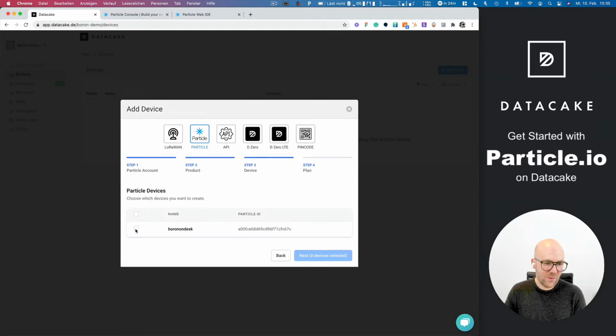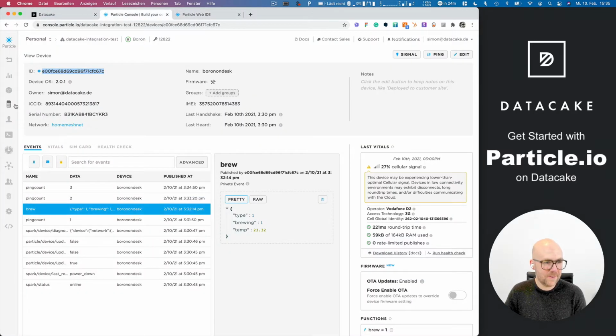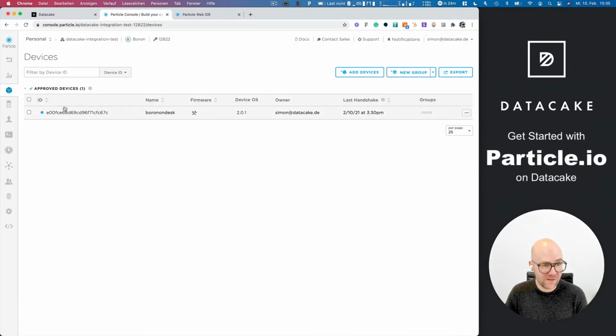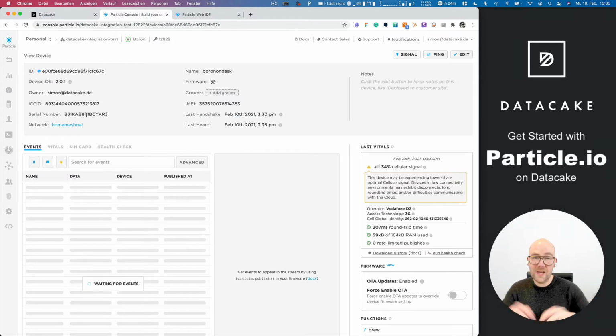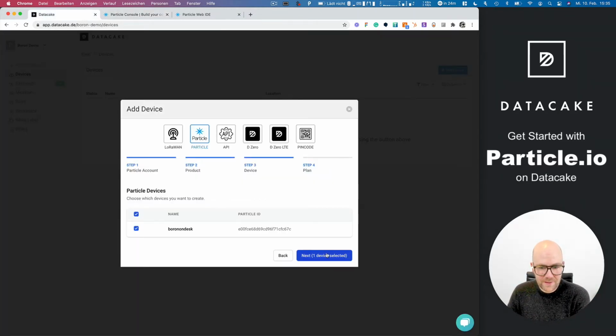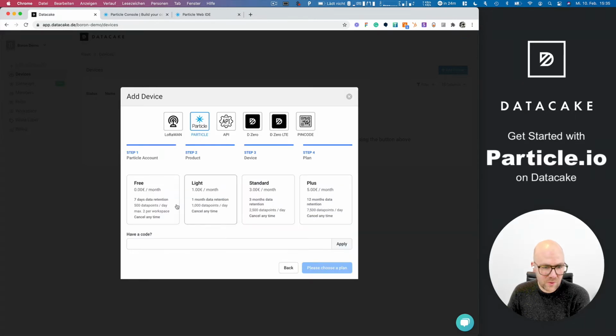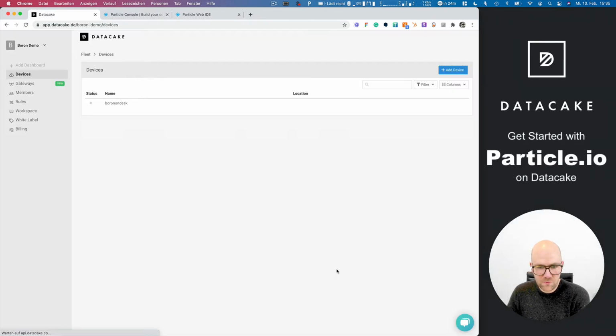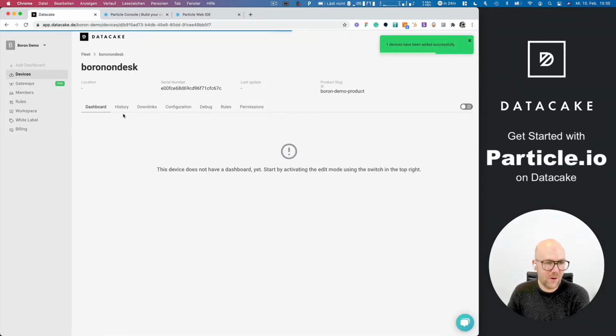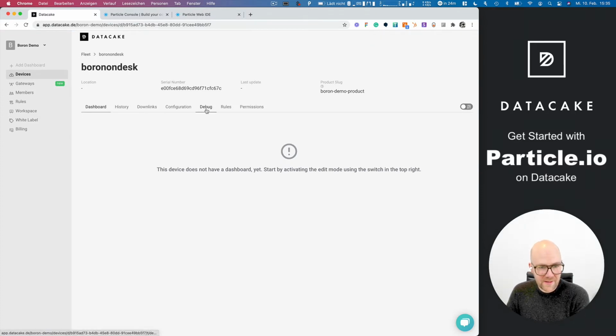Press next, and then we see the device, which is in our device list in that product. All the devices that are in that product can be accessed in Datacake, and you can batch import them all at once. Back to Datacake. Then you are required to choose a plan. We select the free plan here, and it's now imported into Datacake.